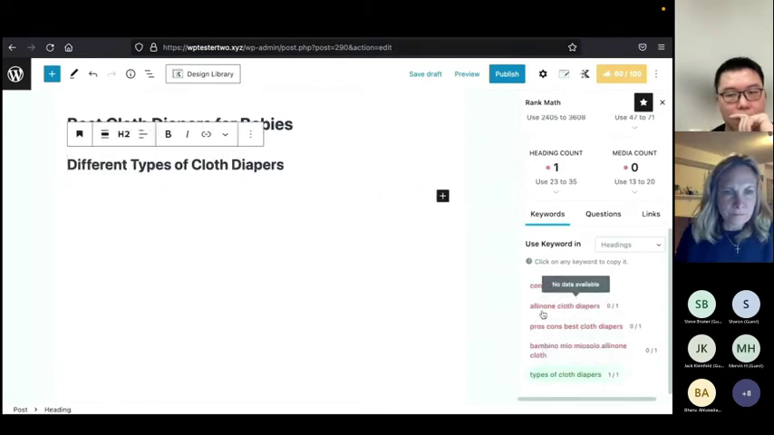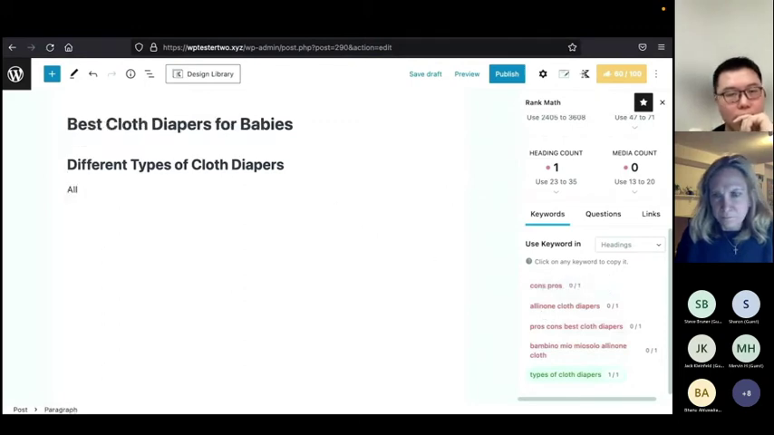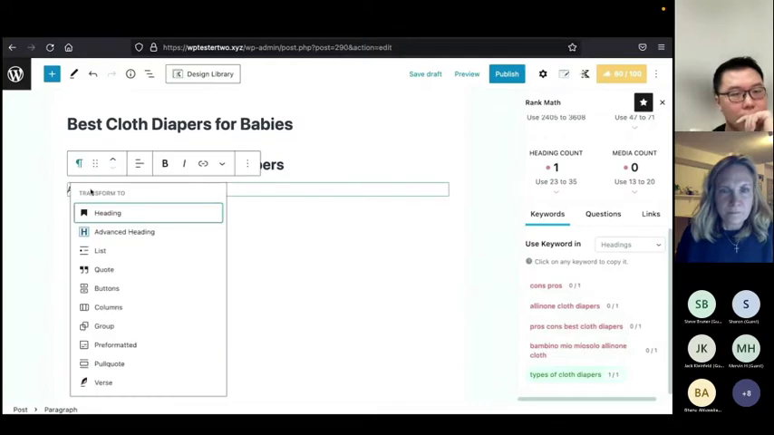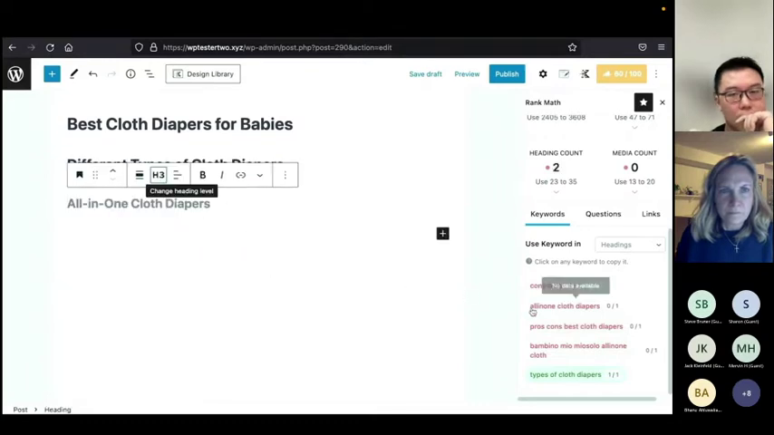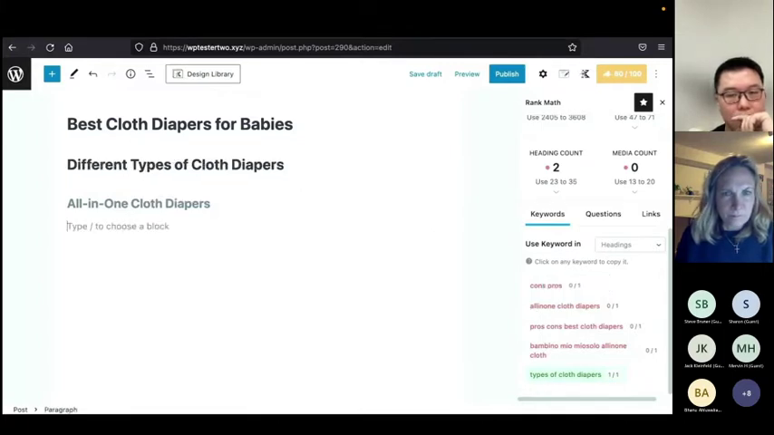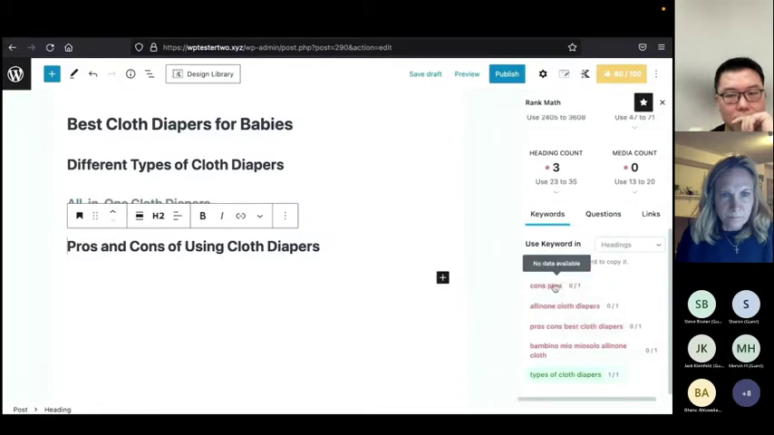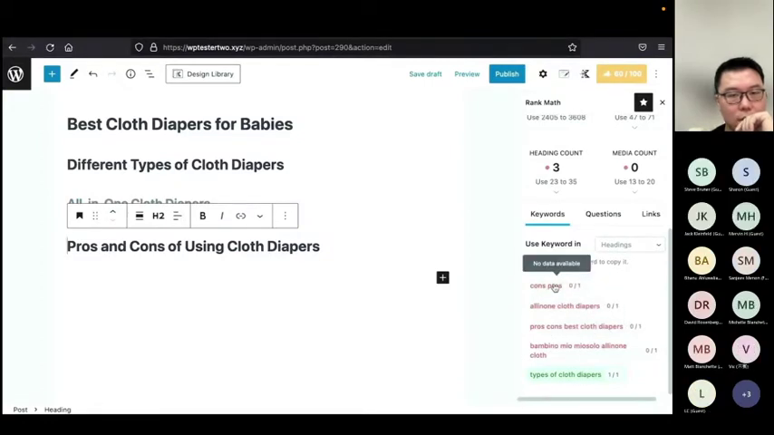Next, we have the all-in-one cloth diapers. And this is a type of cloth diaper. So we can add it in the content and make it a subheading. Notice that this keyword has not turned green. That's because it is not an exact match. You should always choose to write proper English rather than satisfying the keyword suggestion. As long as they mean the same thing, that's good enough. And then we have the pros and cons of using cloth diapers. Same thing here, nothing has turned green, but that's okay. As long as they make grammatical sense and they mean the same thing as the suggested keywords.